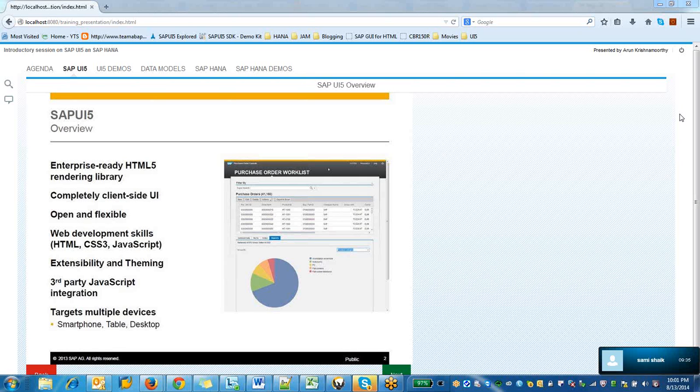SAP decided to create a library which can be used by us to create the web page. Okay, so this is completely a client-side component. You do not need any server access at all. So this makes it easy for SAP to deploy SAP UI5 on top of all of their products.